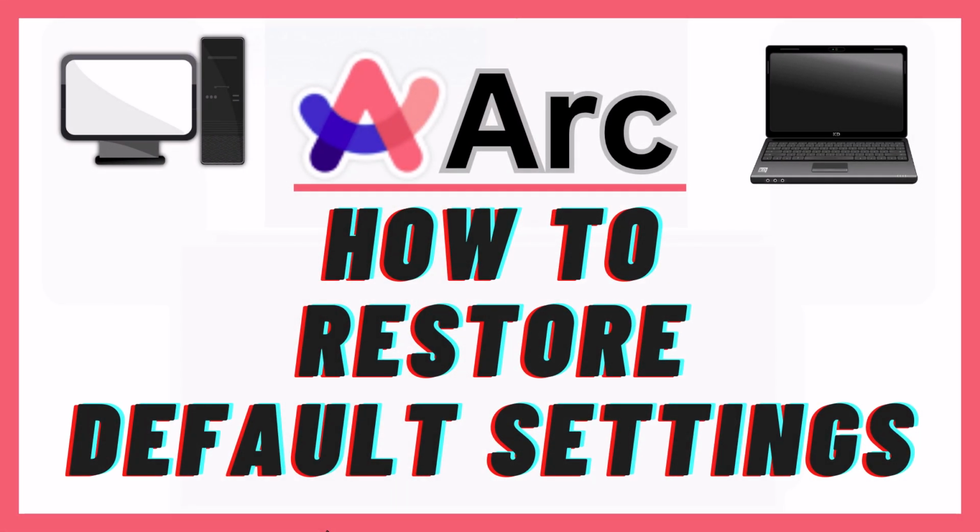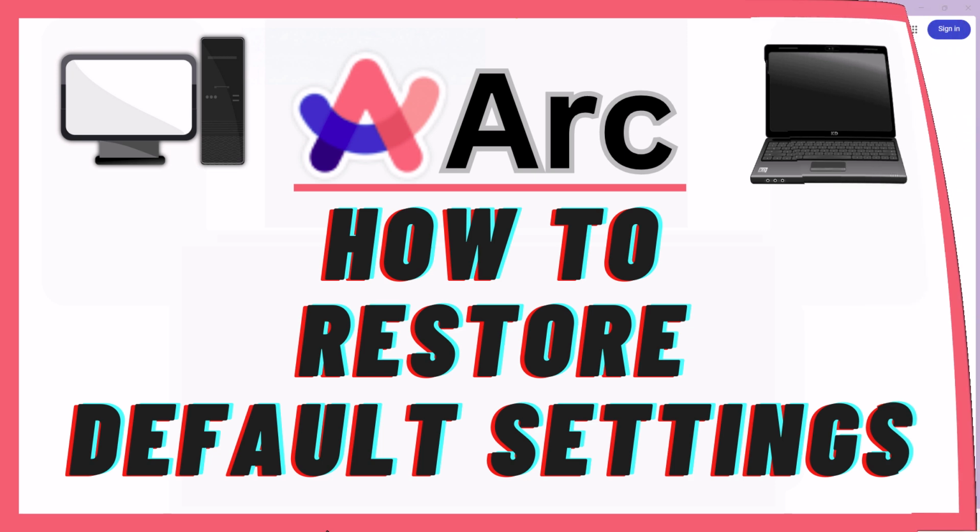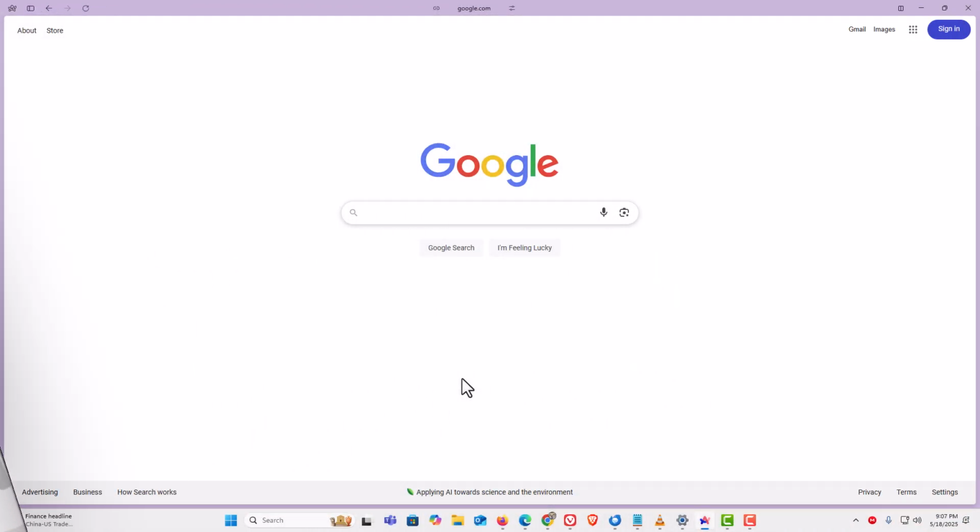This is going to be a video tutorial on how to restore the original default settings in the Arc web browser. I will be using a PC for this. Let me jump over to my browser here. I have the Arc web browser opened up now.